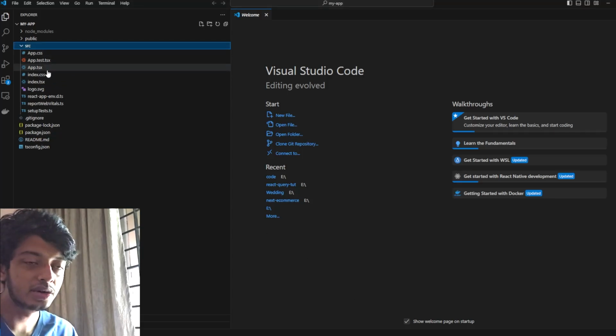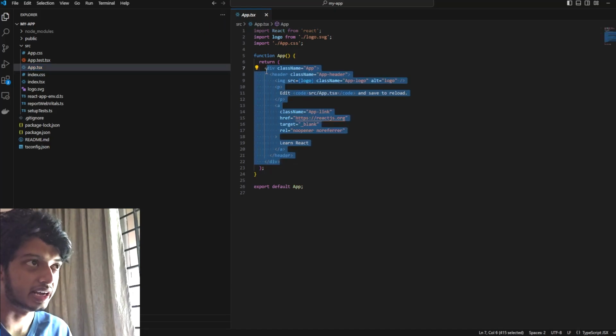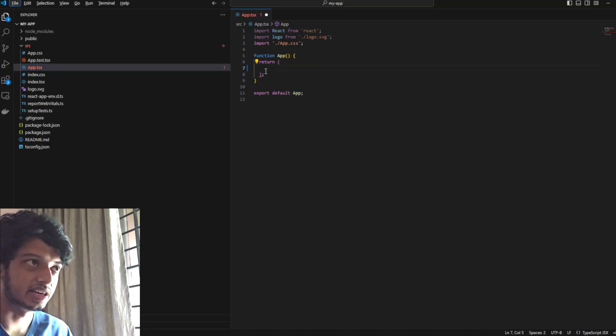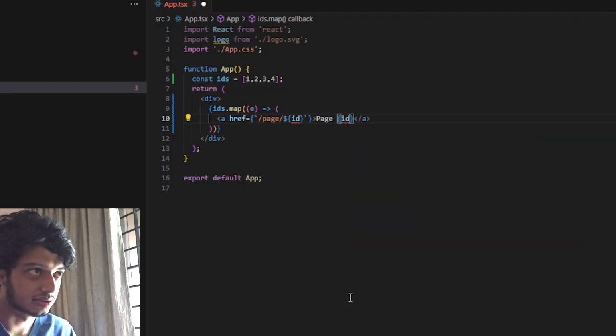Hey, so in this video, we'll be looking at how we can implement clean code practices inside React. So I have created a brand new Create React app inside of my E directory, and inside of app.tsx you can see I've written some code. So you can ignore this code for now.